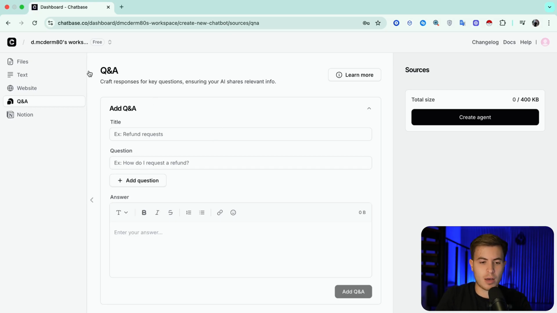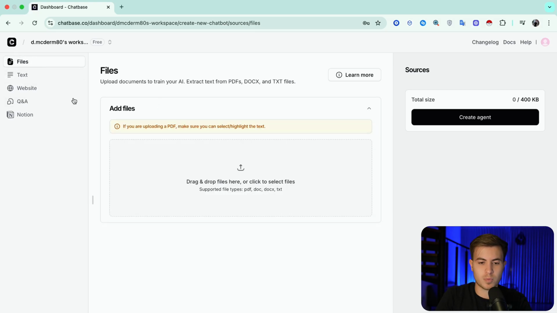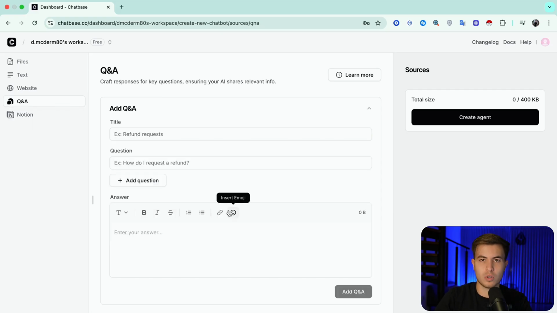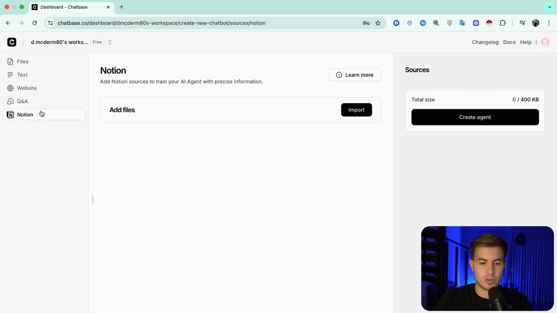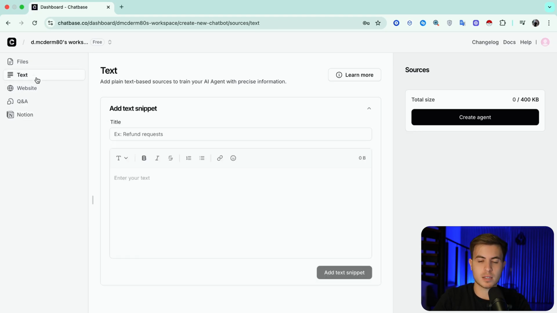Really just think about how valuable this is for the sales process. Imagine if you upload a ton of sales information in here, or information about the product and commonly asked questions, and now it's going to know everything. So you don't need a virtual assistant anymore. Just use the AI. You can also use Notion, which is pretty cool. But for now, let's just do plain text. That's going to be the simplest.